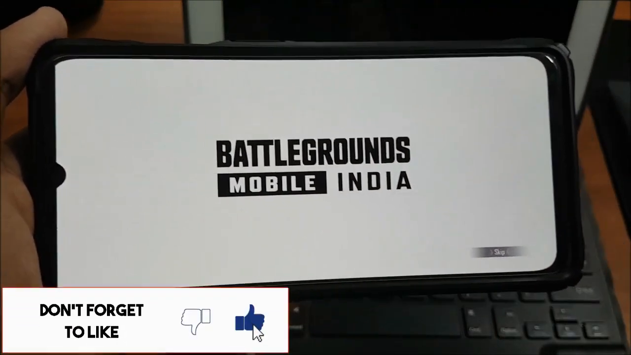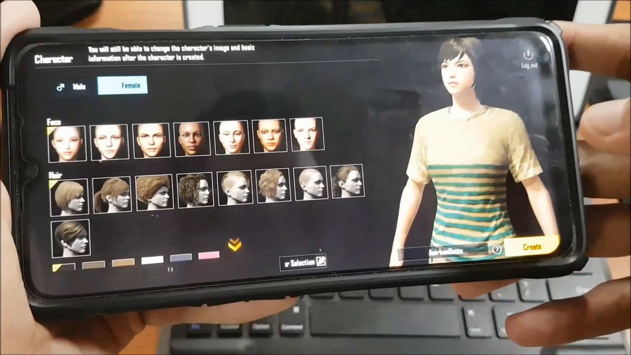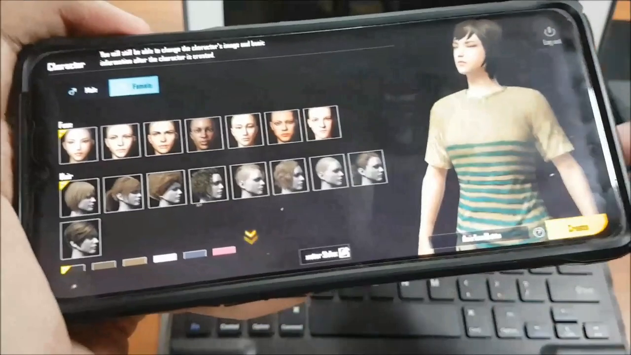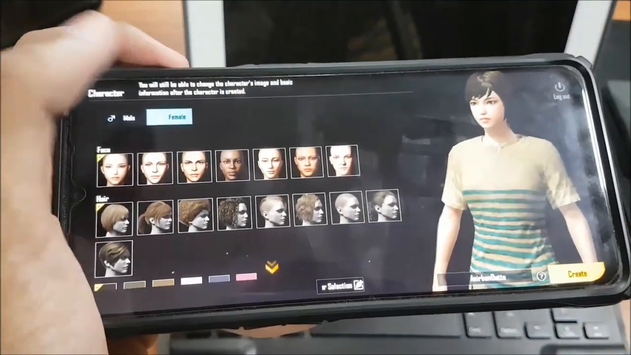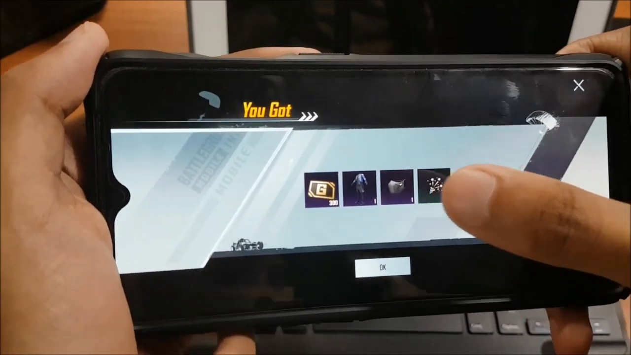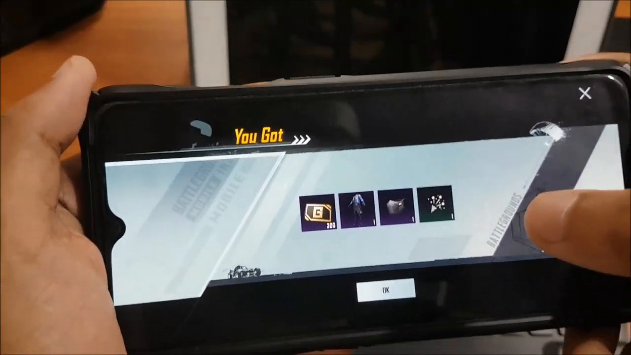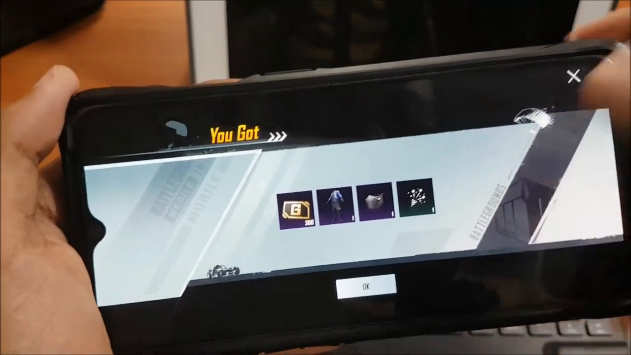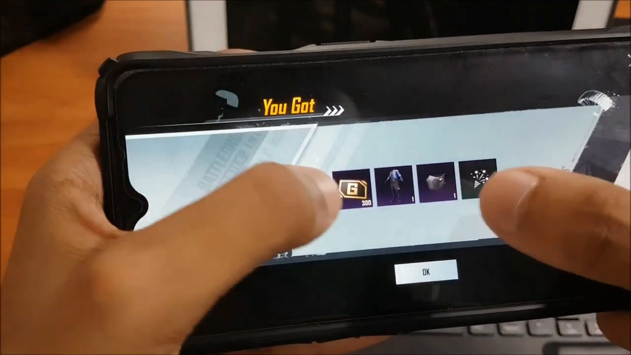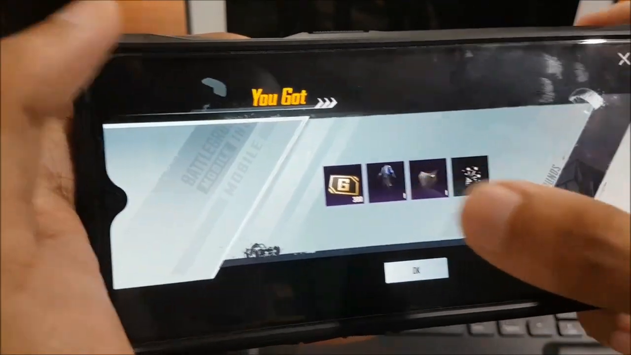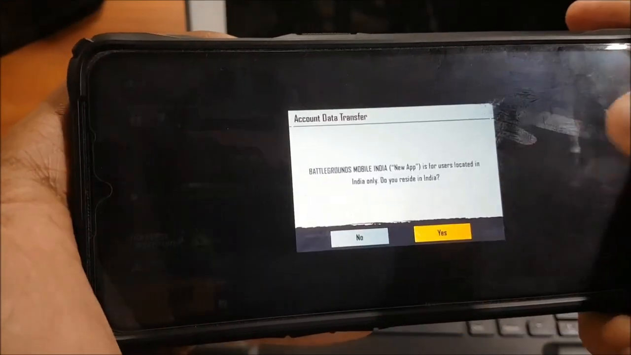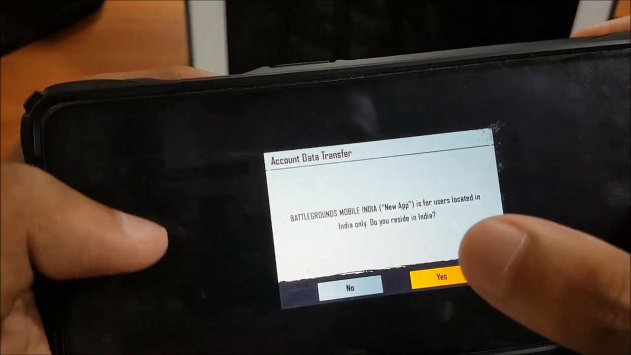Okay, so here as you can see, this is the Battlegrounds Mobile India interface. All you need to do after that is choose your character. I will be back after choosing all those things. Okay, so after you have chosen your character, you will be provided with these kinds of gifts from BGMI, as you have already pre-registered and early accessed this game. So you will get this outfit, this mask, these emotes and something like that, and 300 AG we will also get.